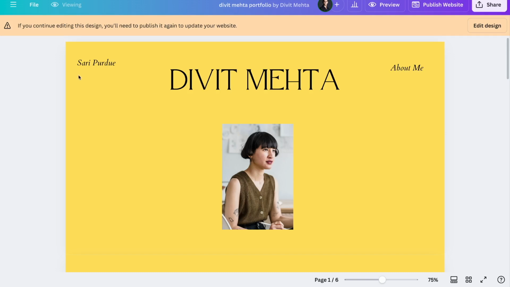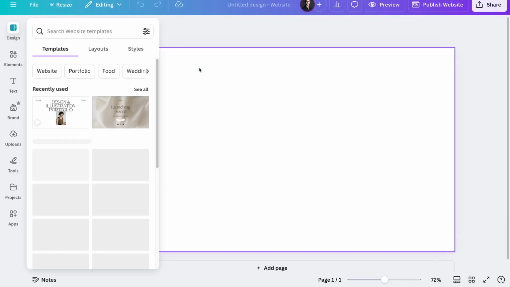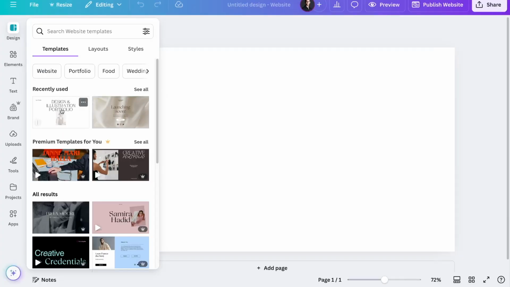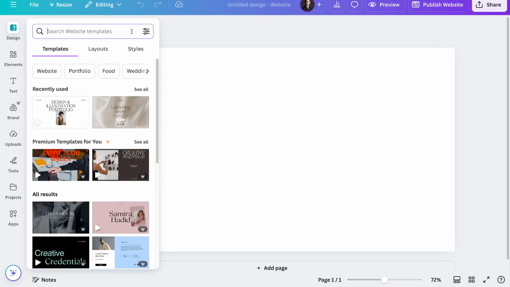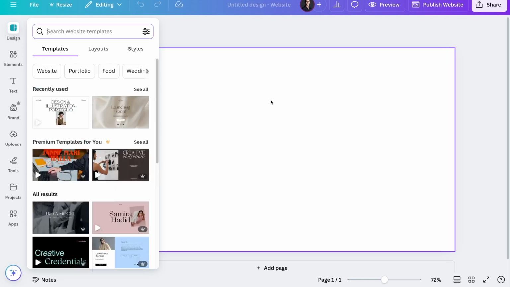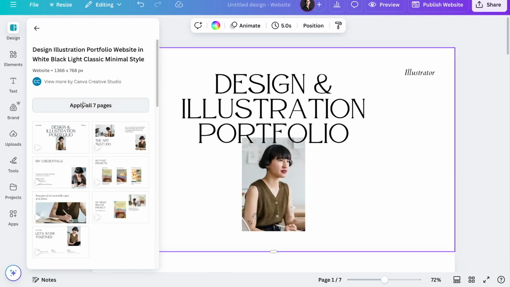To do that, let's go back over here to open menu, create a design, website once again, and go through the exact same process, everyone. You can apply the same template or a new template. You can even search for About Us, for example, and choose accordingly. Whatever you want to do, you can play with it and create a new page. For now, for the sake of simplicity, I'll just keep the exact same template and apply it, but this will be my about page instead of my home page.